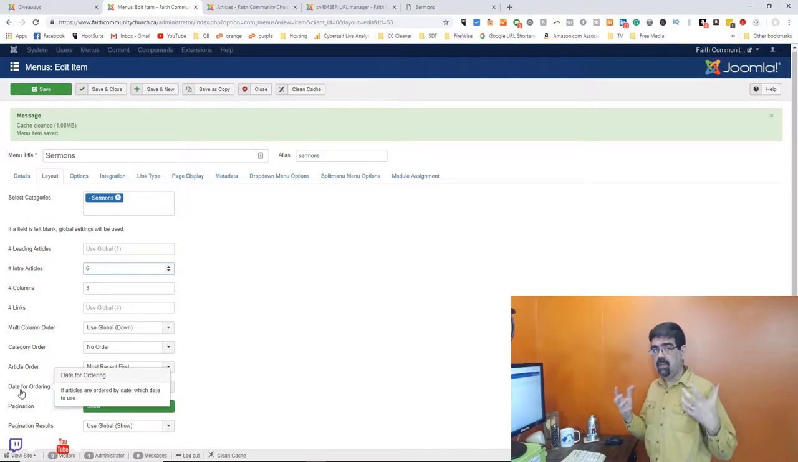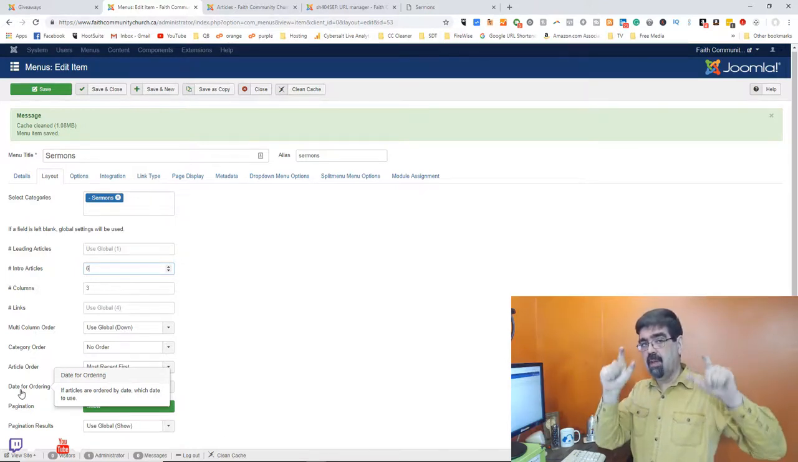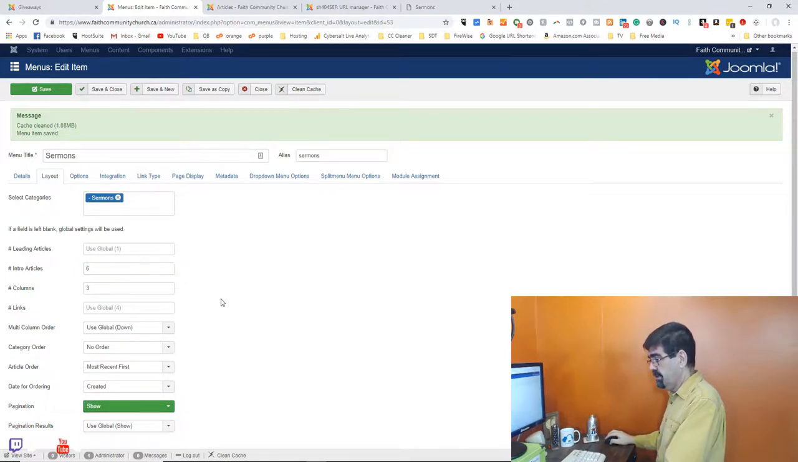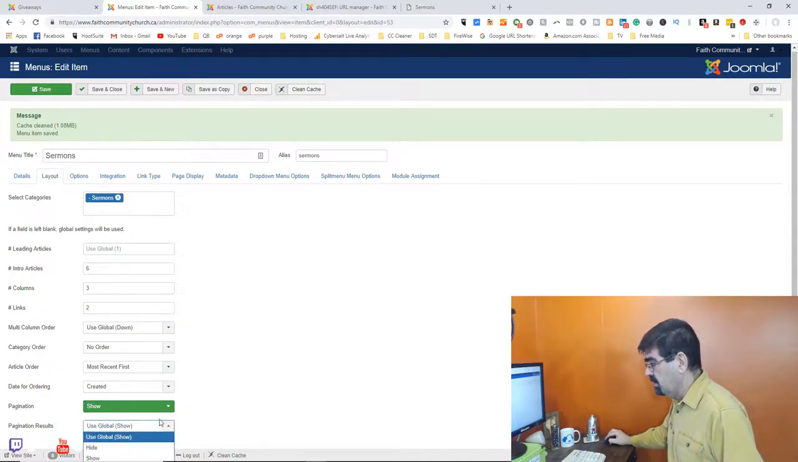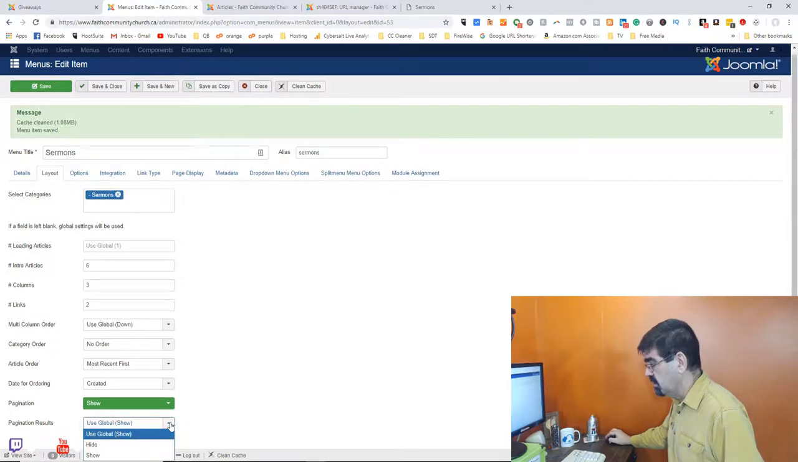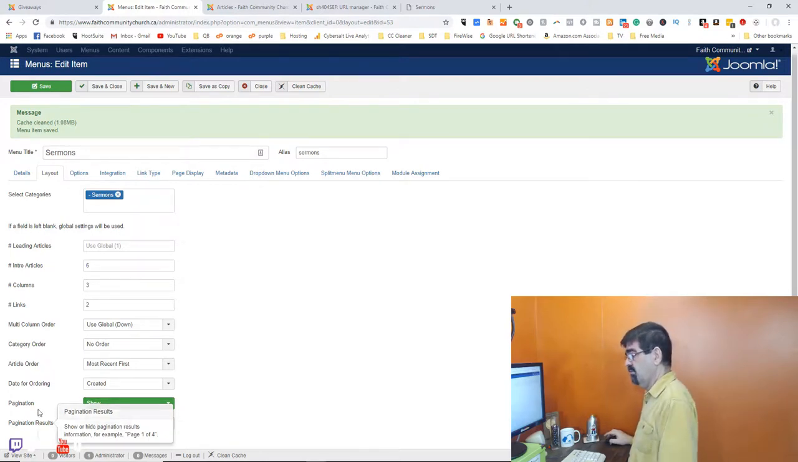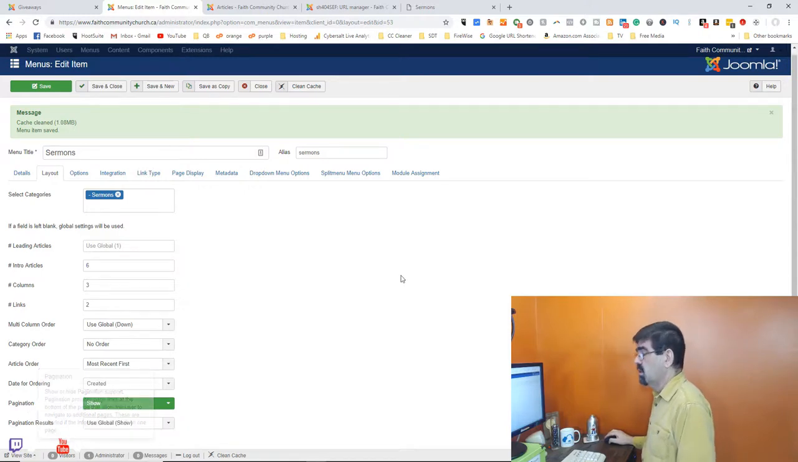Again, we'll just take a quick look down here. So here we're seeing just the many ways that you can change the settings in a menu link and what information is portrayed. We could go to links, number of links to show at the bottom. We could go to 2. And do we want to see pagination down here? Let's say, yeah, we do want to see it. Yes. Show pagination results, example, pages 1 of 4. We can go with this. Save.